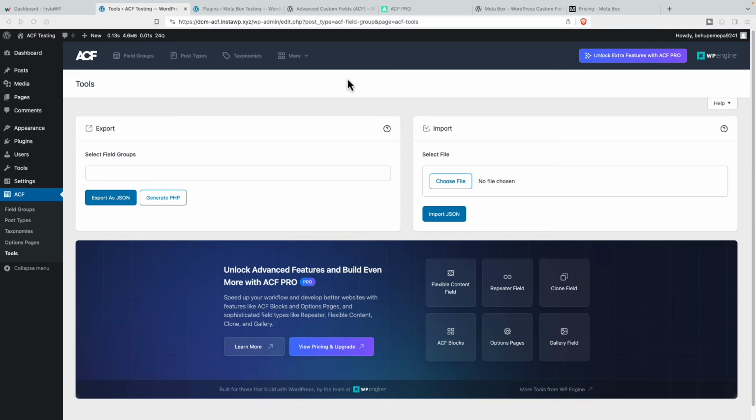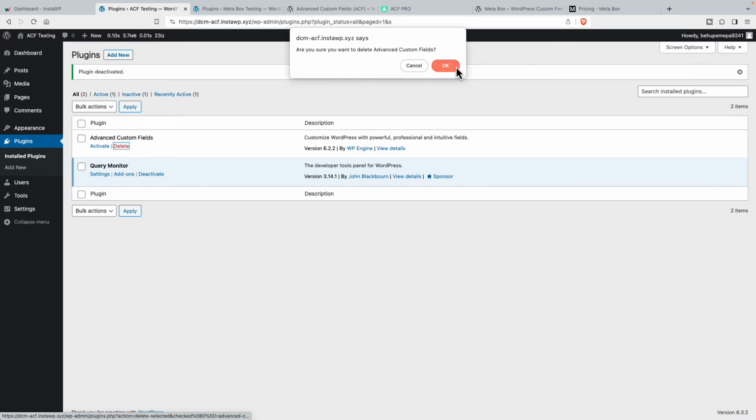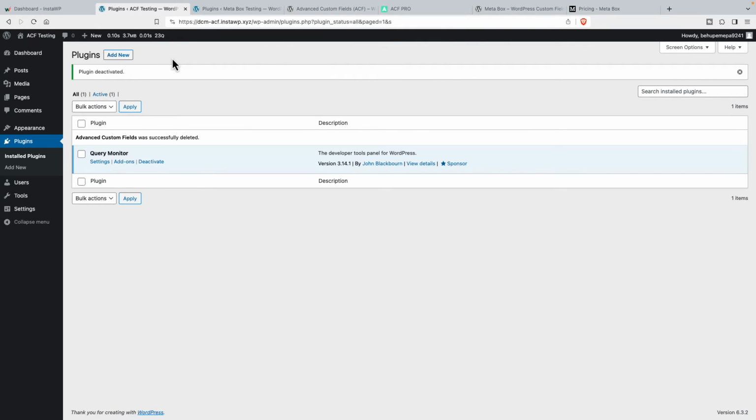What I'm going to do now is install the Pro versions of ACF and Meta Box, and we'll check the memory and number of queries again. This will give us some more information about the characteristics of these two plugins. So I'm going to go to the plugins directory. I'm going to deactivate the free version and delete it. I'm going to upload the Pro version and enter my license key. So I'll pause the video while I do that. Be right back.